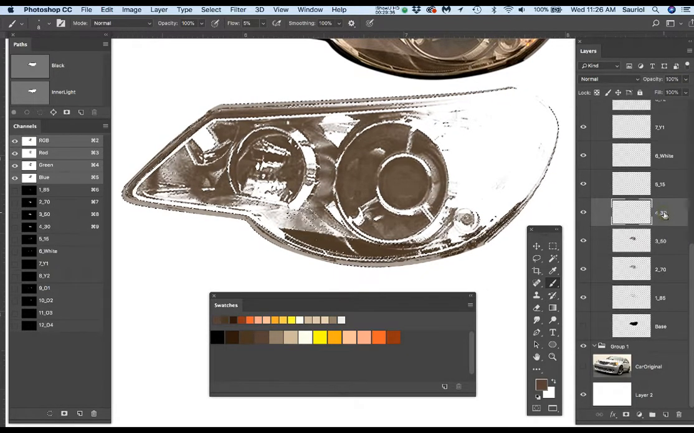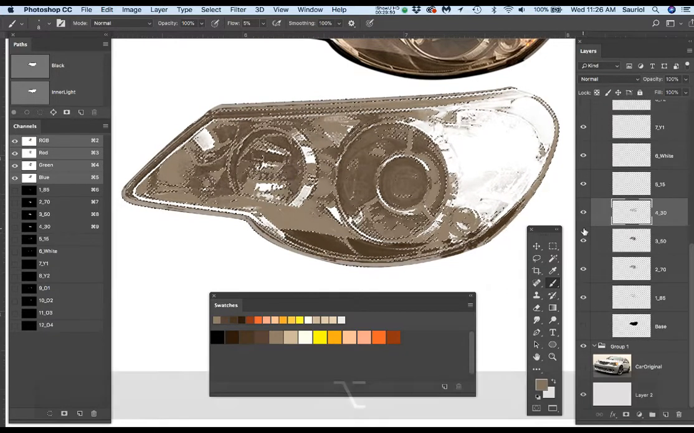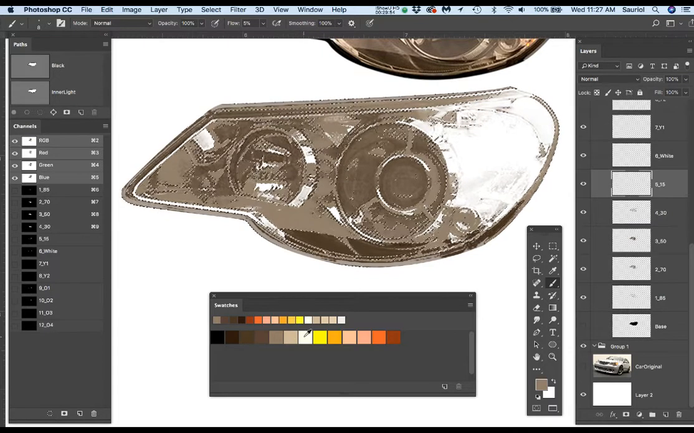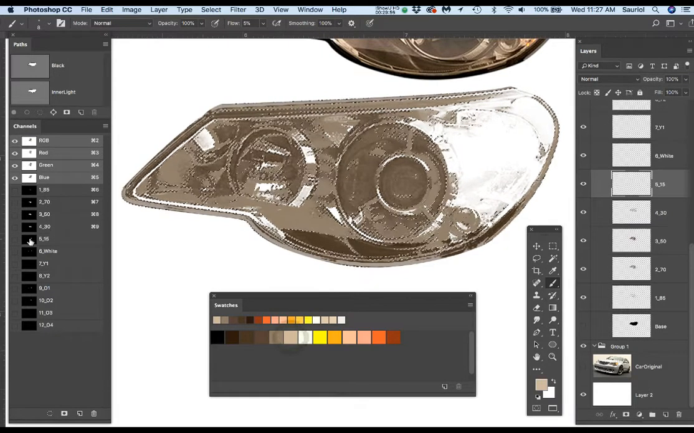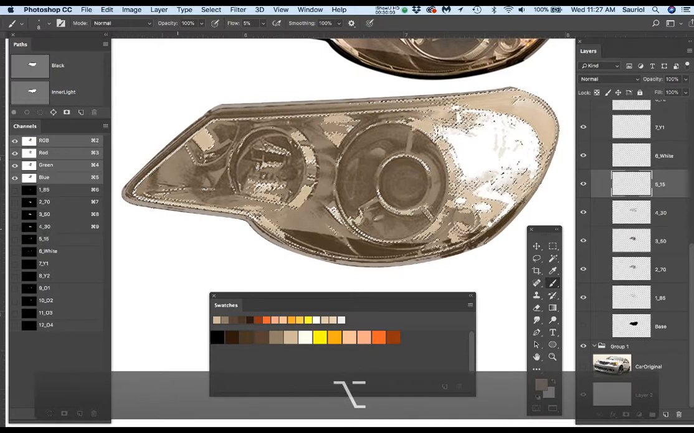Now I'm going to click to the number 4 30% value layer. Let's click the number 4 color. Let's Command or Control click the number 4 channel and hit Option Delete and Fill. Let's do the 15% value. Let's grab the 15% color. Let's hit the 15% channel and Option Delete and Fill.